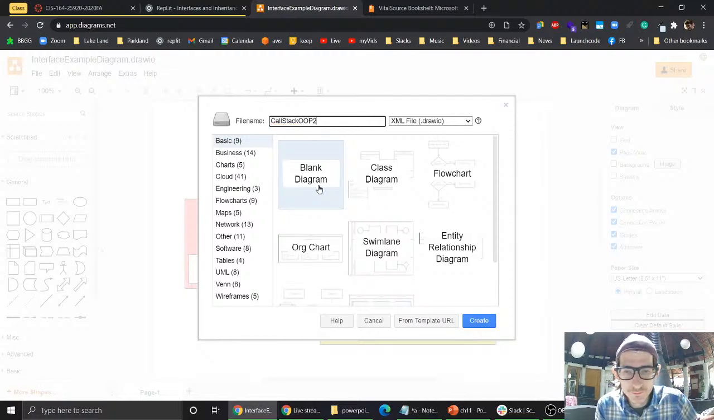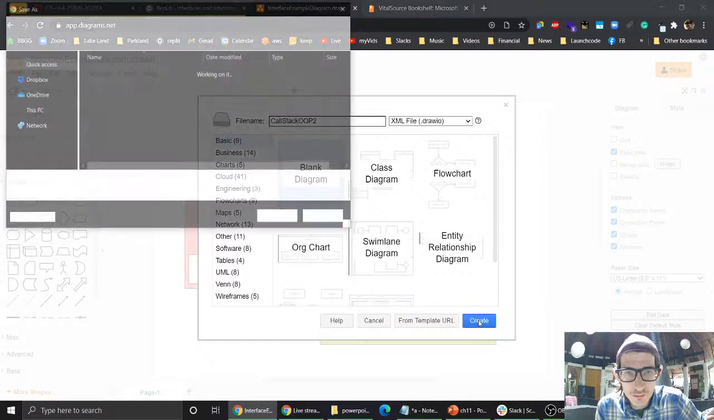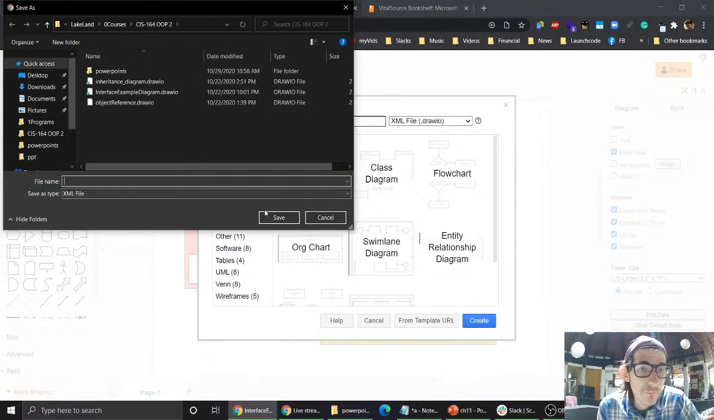OOP2. Whoops. Is it going to let me save it? Yes. Okay. Awesome. And why didn't it put a name in there? Call stack diagram.